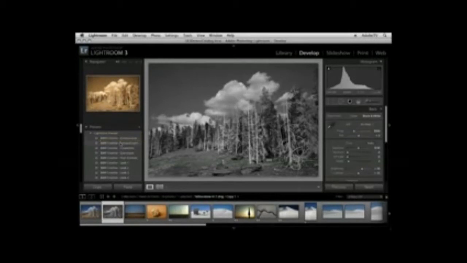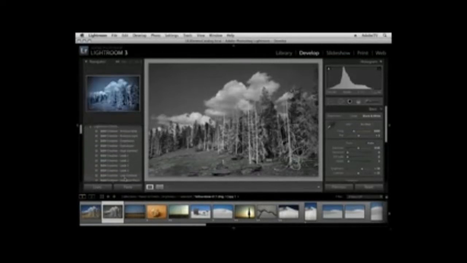Lightroom ships with a number of really cool presets, and the nice thing is that you'll notice that just by moving my cursor on top of them, I'm actually getting a preview of what they would look like up above in the navigator panel. So I don't even have to go through and actually apply these. I can simply scroll through my presets to see what they would look like.